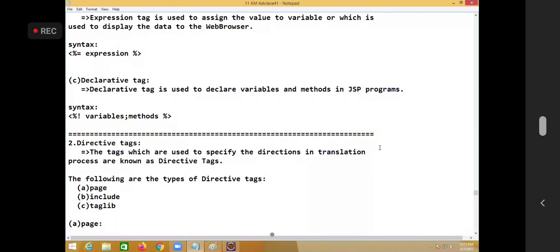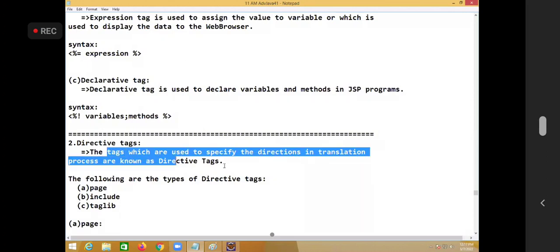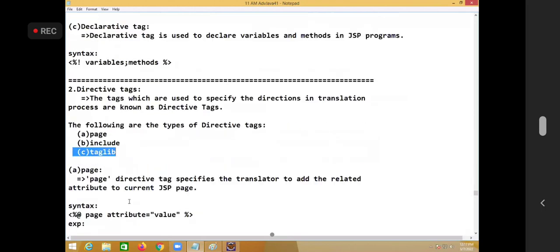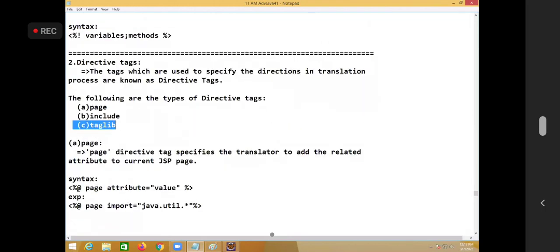If you don't understand that point, I'll write the JSP lifecycle, and in that lifecycle I'll show the translation process. Anyway, these tags give directions in the translation process, so we call them directive tags. Three types: page, include, taglib. This is the syntax. The at-the-rate symbol here is not an annotation. At the rate of page.